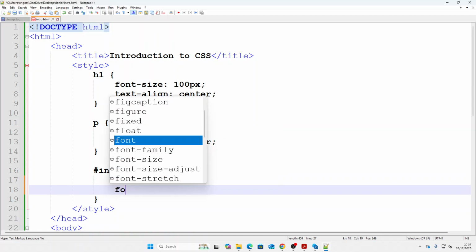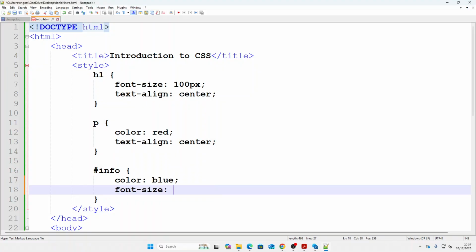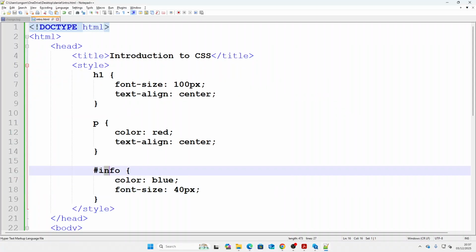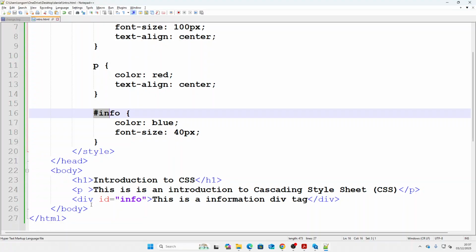Okay. Then I'll change its font size to something like 40 pixel. Then refresh the page again. See, now it changes to 40 pixels. So that is how we are using our ID selector. We have a tag here with an ID attribute with a value called info, which now uniquely identifies this div tag.